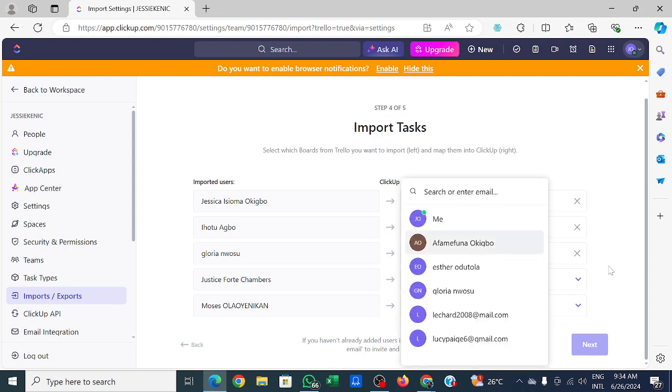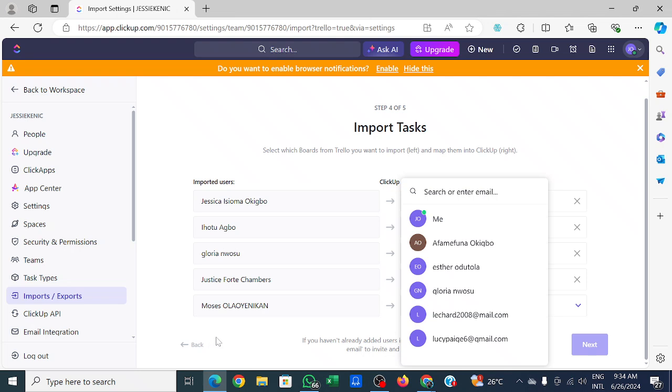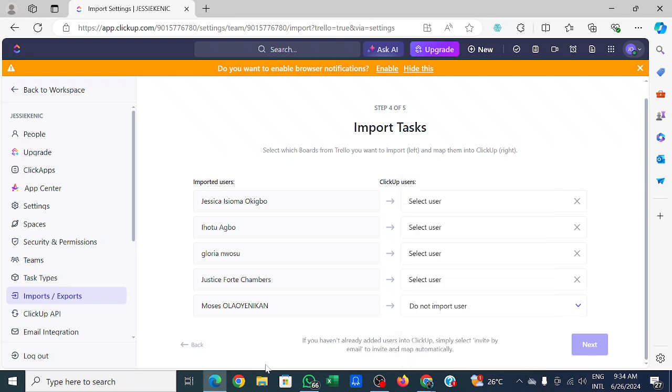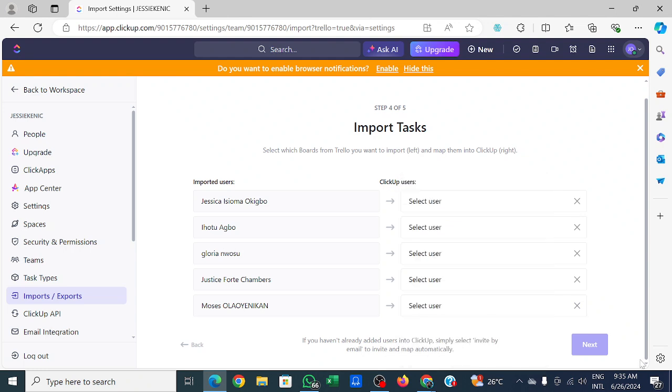Glory, so needless, you people will enter here because I'm importing you from my Trello account into this space. Justice Fort. Justice was also there. So Justice is still working with us in this company. Moses, I think Moses is also working with us. Okay, I think I'm good to go. These are the people that worked with me in Trello, and I'm bringing them here to work with me.